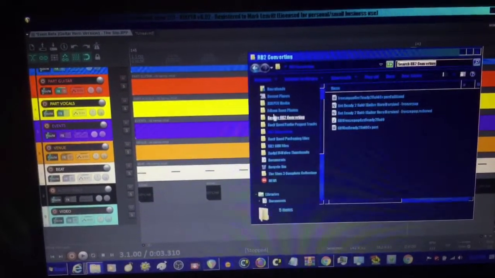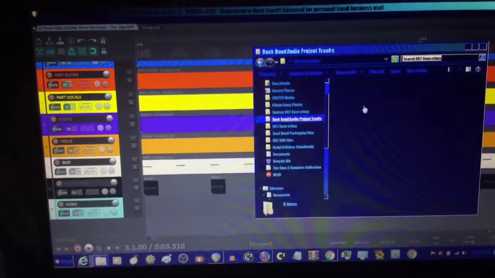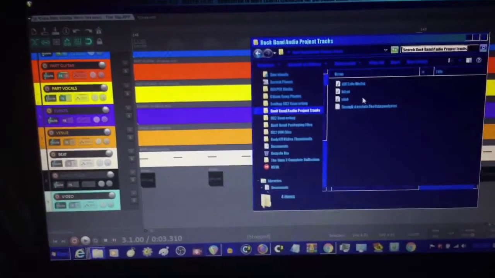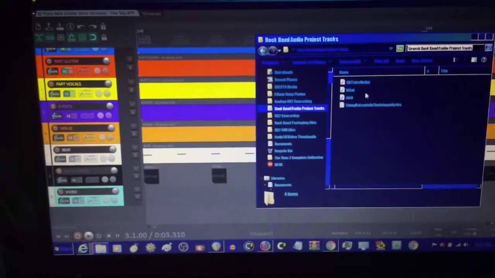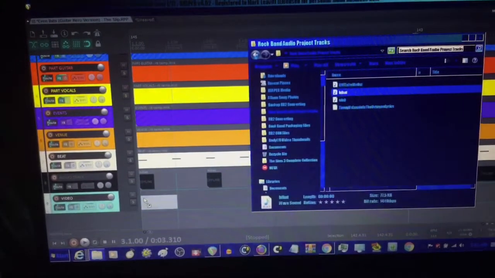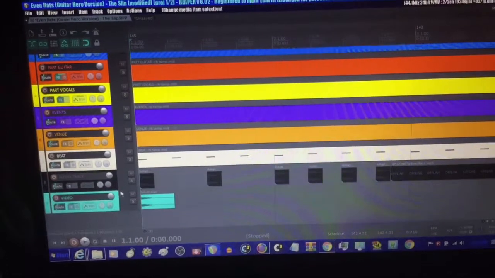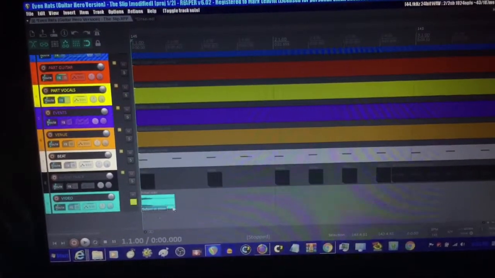you just want to locate where you have the count-in audio files, the hi-hat or the stick. Hi-hats are pretty long though, but of course you can just make them shorter. So I'm gonna solo this track, so then you'll see what I'm talking about.